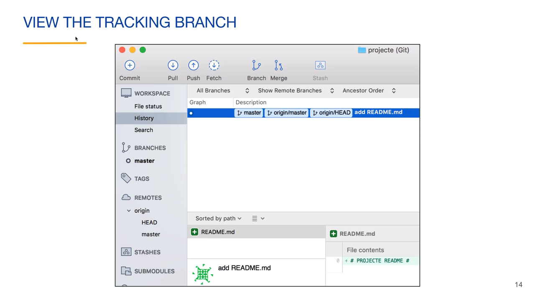The third label says origin/head. This label points to the tip of the default branch of the remote repository, which is the master branch. This is the branch that is checked out when you clone a repository. You will mostly see this label next to the origin/master label.